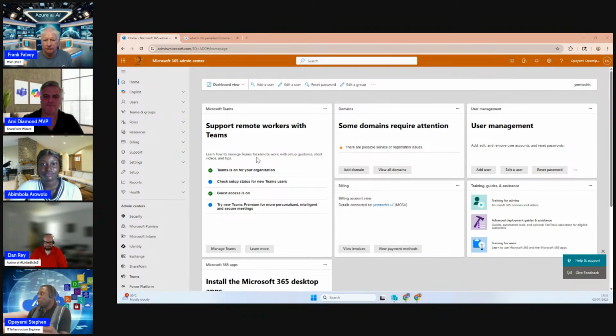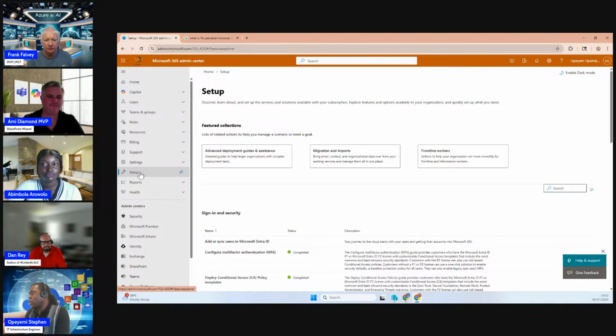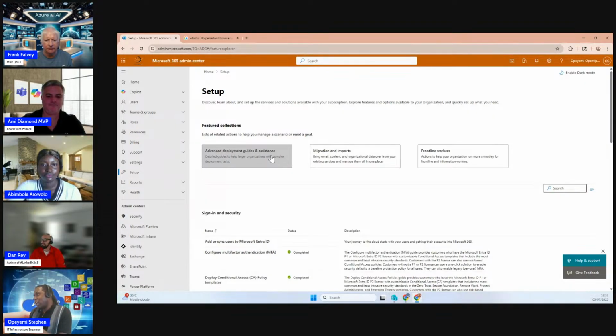So when you come to the Microsoft 365 environment here, I'll come up here and locate Setup. Click on this Setup here. Now, once you click on Setup, you see this called Advanced Deployment Guides Assistant. This is like a guide and assistant that enables you to set up your environment when you are talking about the zero trust model. That is, you don't trust anybody, so it's setting up such an environment.